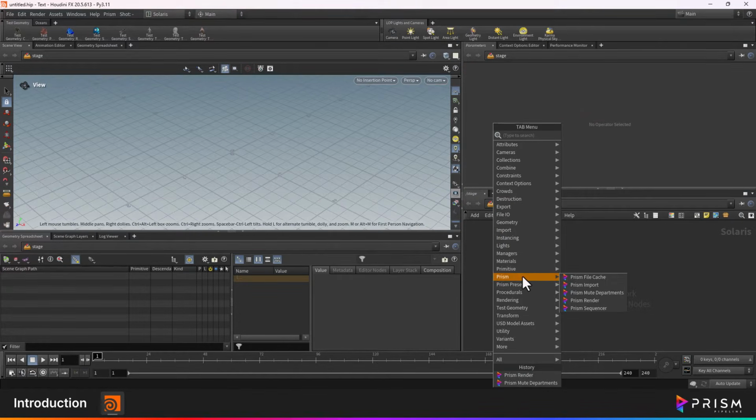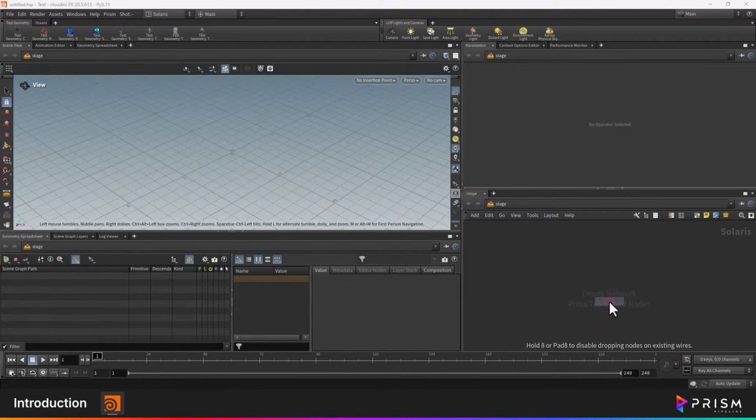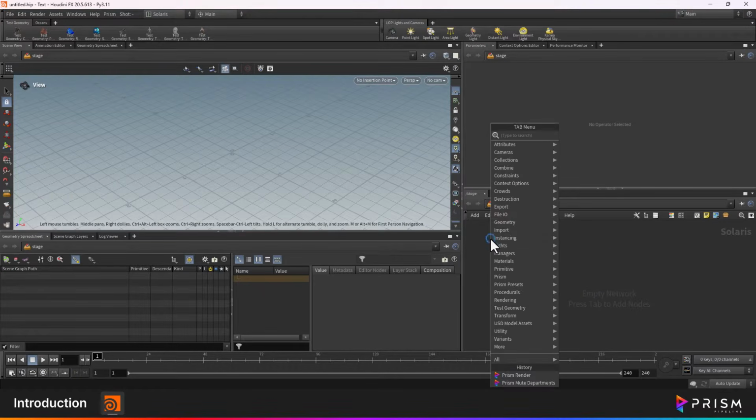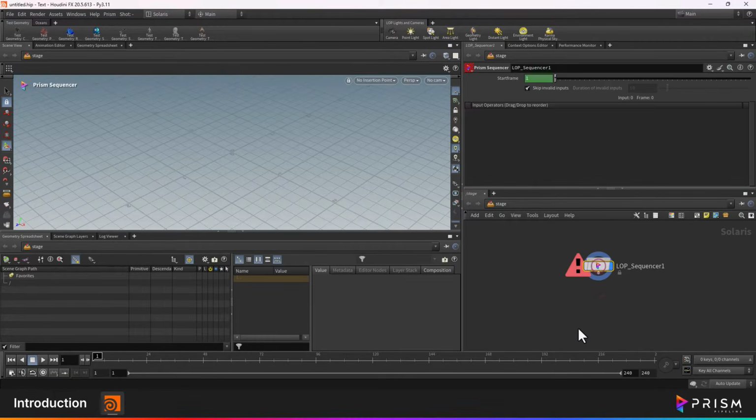The Prism Render HDA can be used to render the input USD stage and save the output images in the Prism project. Additionally, render jobs can be submitted to Deadline. The Prism Sequencer HDA can be used to play back all input USD stages in sequence. It detects the frame range for each input and sets the correct start frame offset.